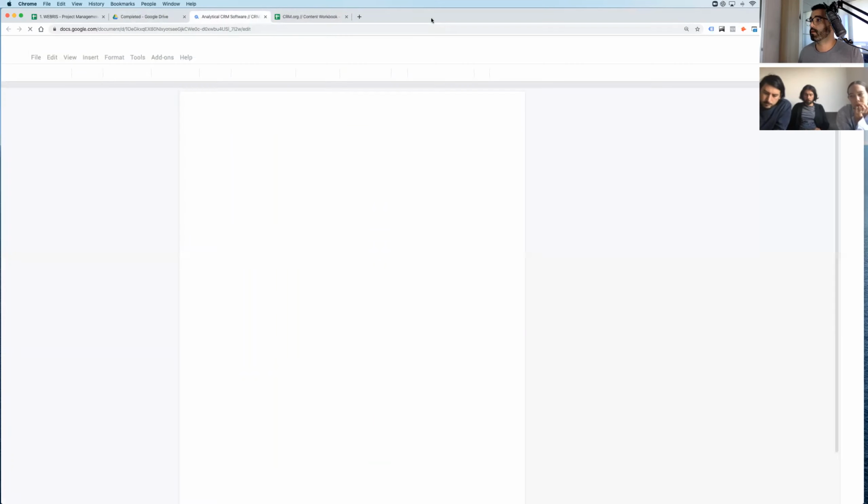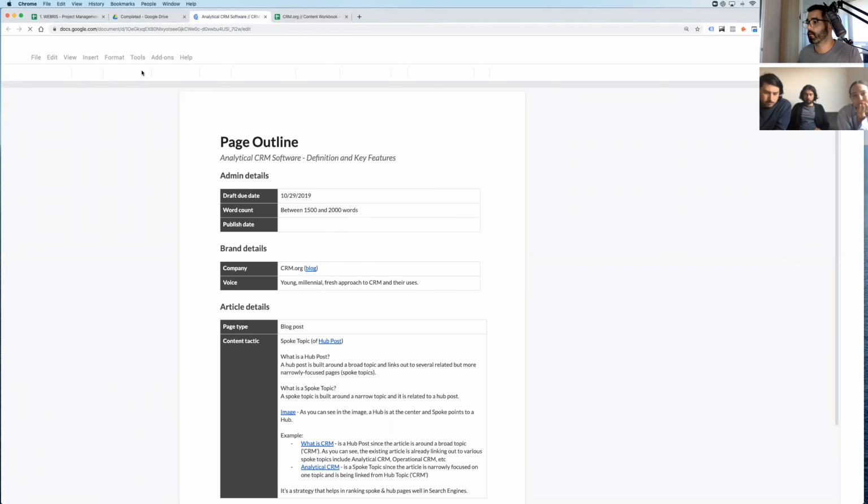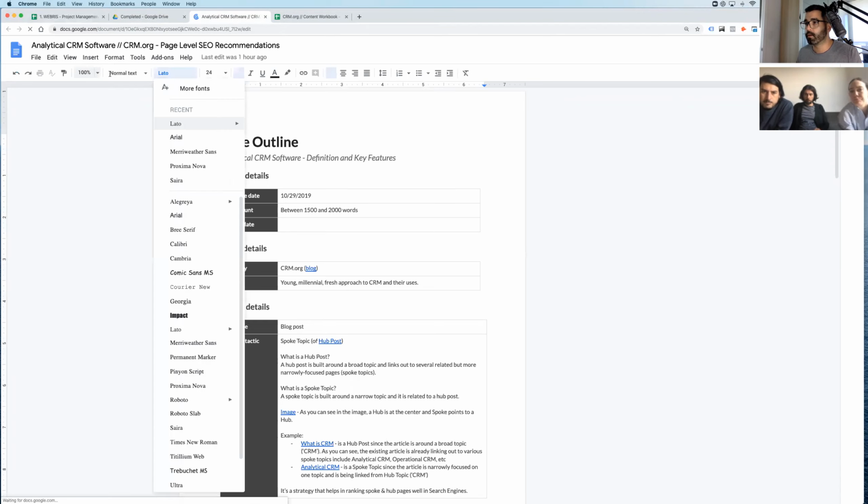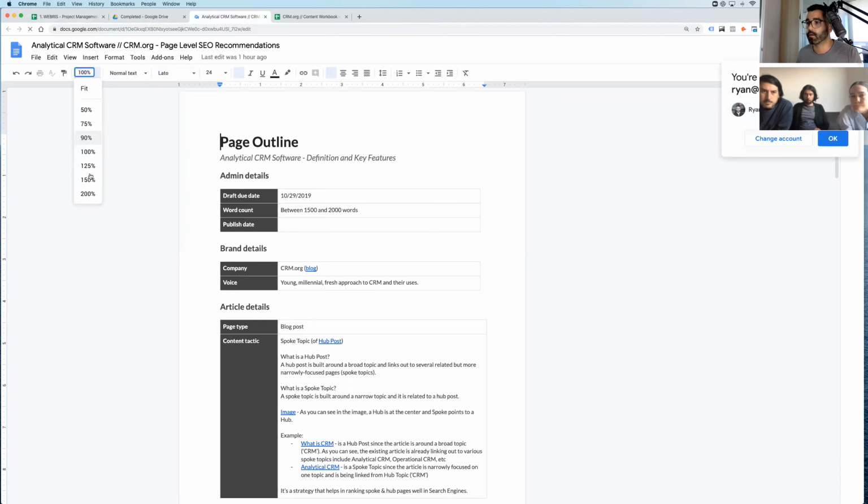So let's load. Computer always runs super slow when I'm on Zoom. Give me a moment here, I'm going to zoom in.